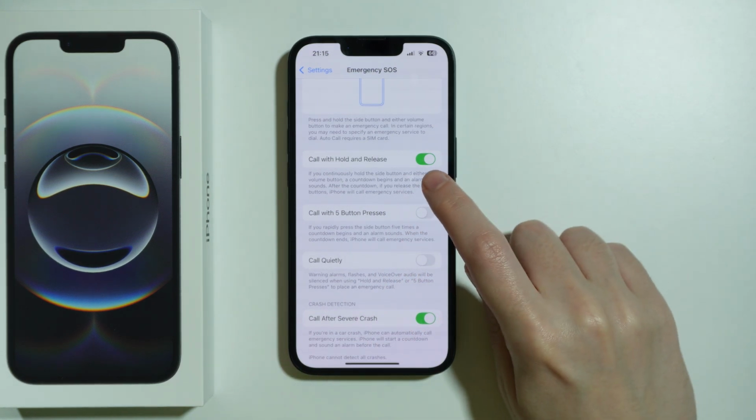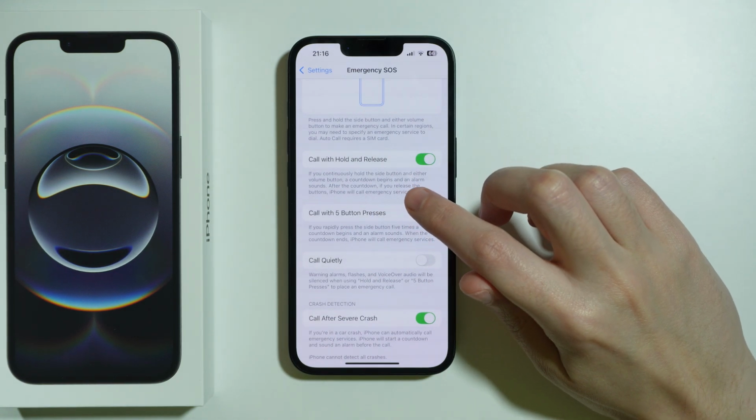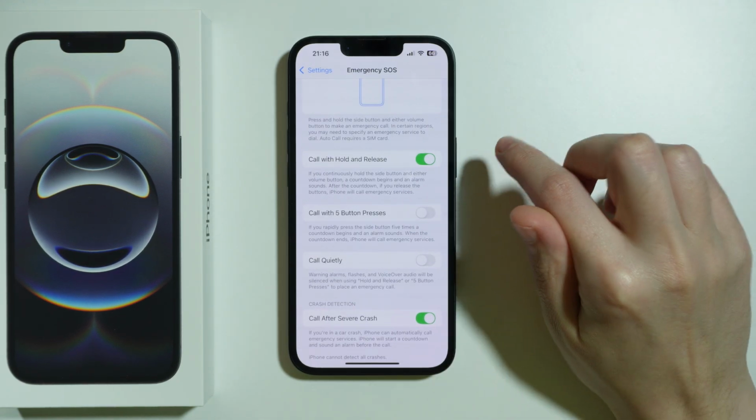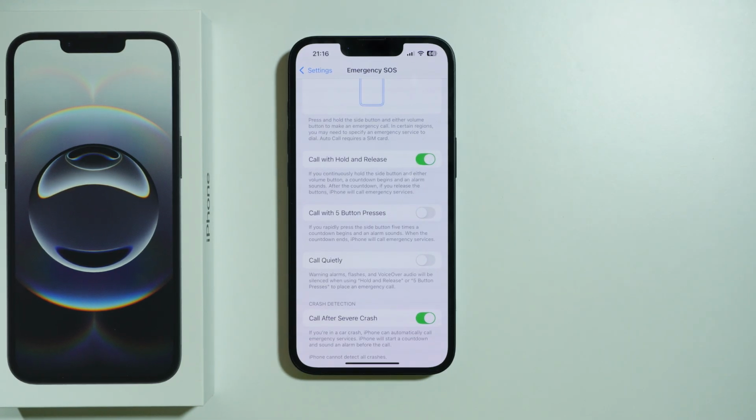For example, we can turn on and off Call with Hold and Release, where you can continuously hold the side button and either volume button. Then you will see the countdown and an alarm sound. And after the countdown, if you release the buttons, iPhone will call emergency services.